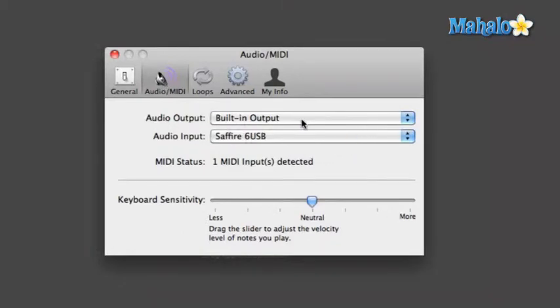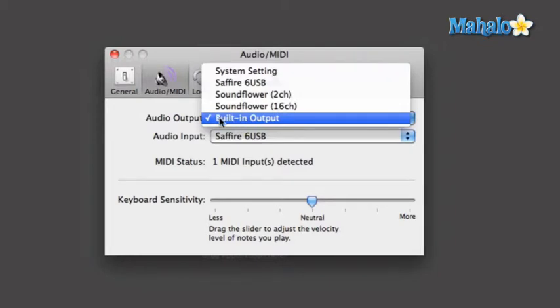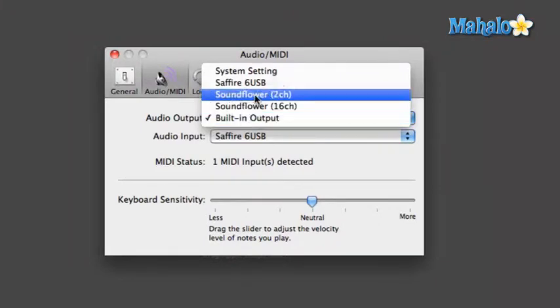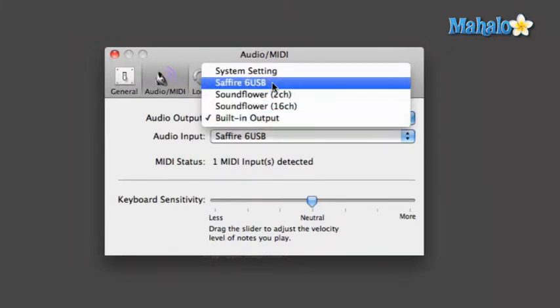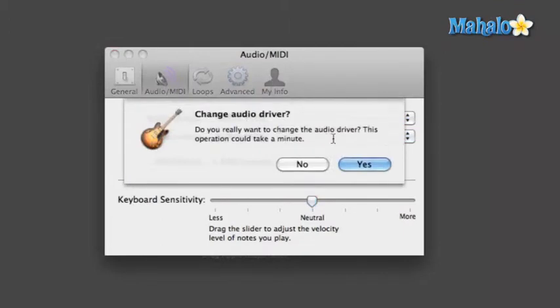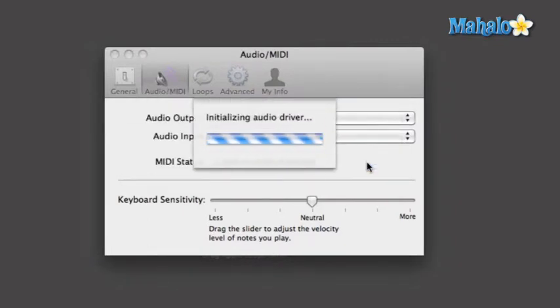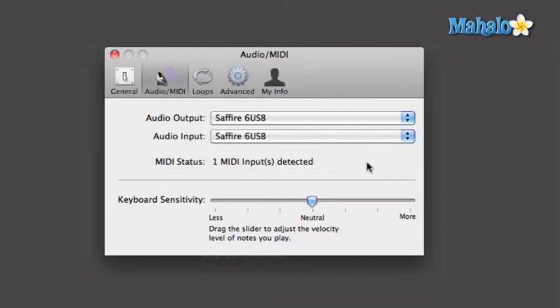The audio output I currently have selected is the built-in output. Since I do have an audio interface, which is the Sapphire 6 USB, I would want to select that just so the audio is in sync versus coming in and going out, and you don't run into any issues. Now it says change audio driver. Do you really want to change? And you just hit yes, and then it takes a couple seconds for GarageBand to switch over, and it's as simple as that.